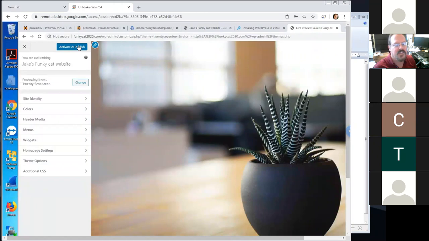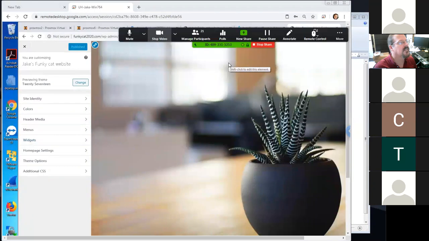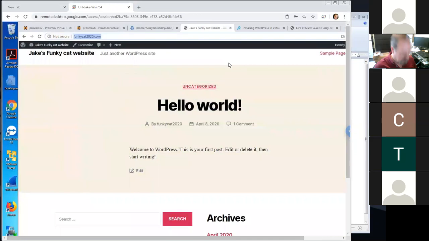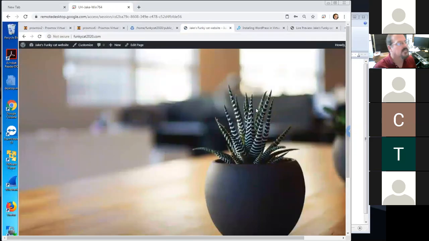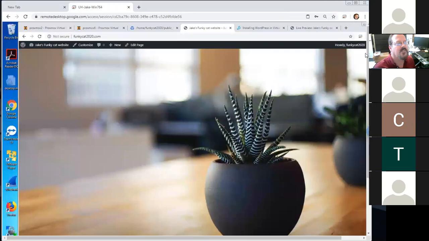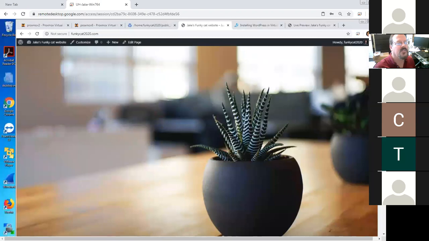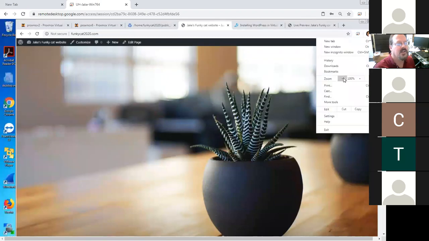It's like save my changes. You can make a bunch of changes, and not until you press activate and publish will it actually publish your changes. And there we go. There's the new Funky Cat theme website there. Blow that up, or blow it down, I should say. Shrink it down a little bit.